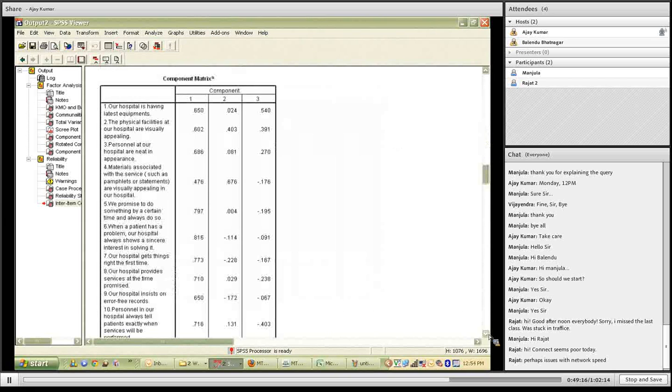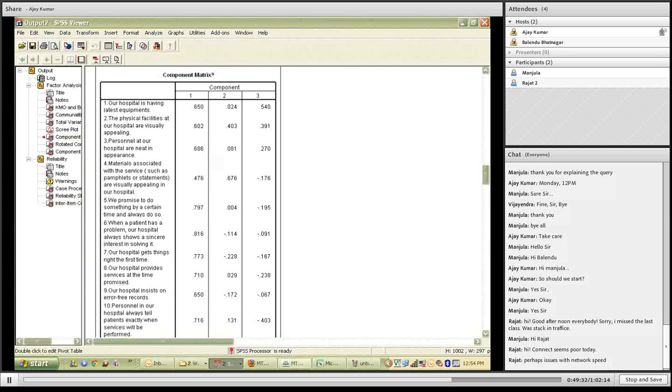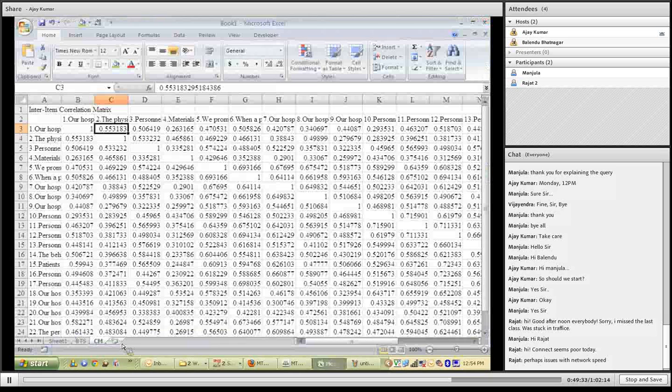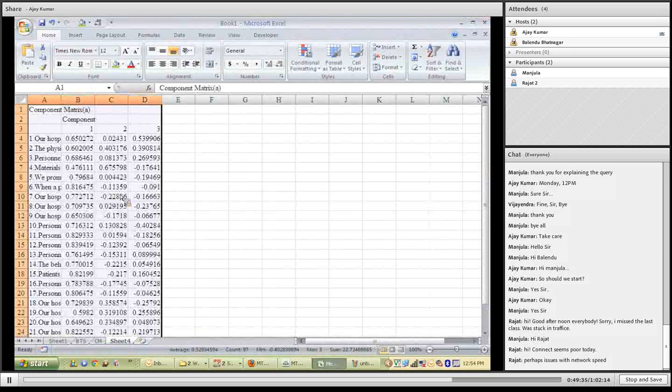this is the component matrix. The component matrix is simply the result of PCA, which is principal component analysis. Now these are factor loadings. All right, these are factor loadings. This is precisely what I was telling you. So if I copy it and take it up in Excel, let's paste it.